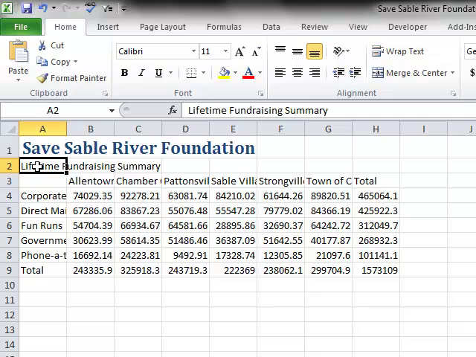Okay, now we're going to click in cell A2, and we want to do a title, but we want to do it just a little bit different. So we're going to do it manually, and we're going to make it kind of like this, but a little bit different.